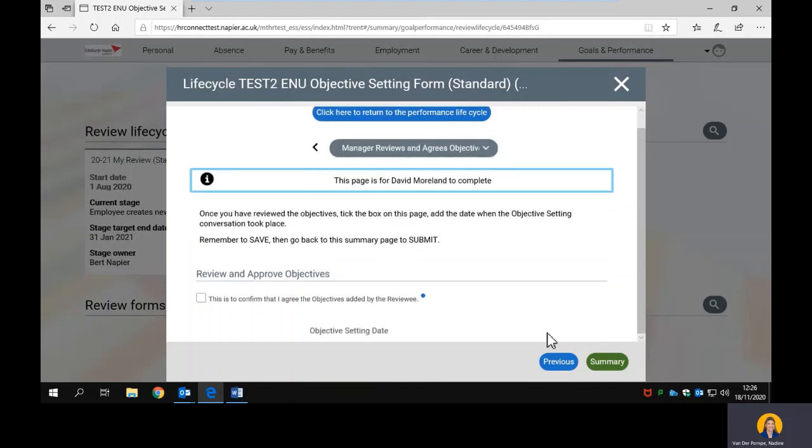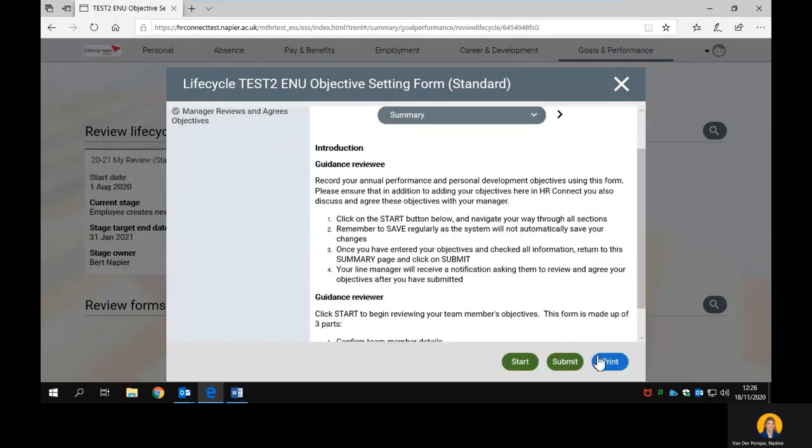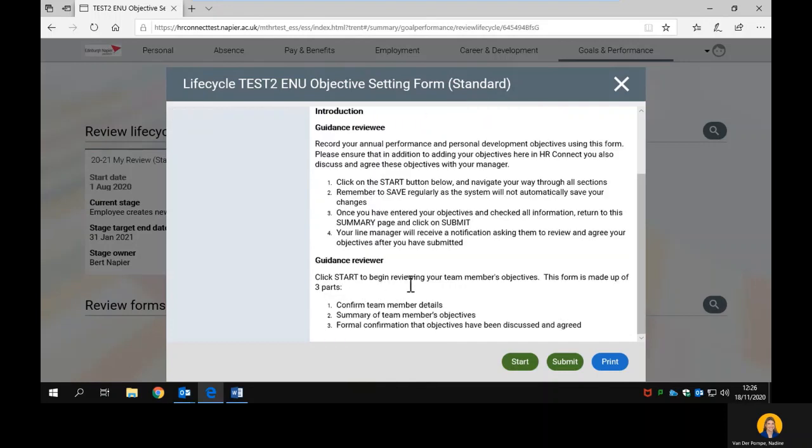So you can navigate through the pages in different ways. You can either go back by clicking previous, or you can click here where you've got the personal details, the My Review objective setting page, and the summary. The summary page was the introduction where you started, and that's where we're going. You can now see the submit button here in the middle.